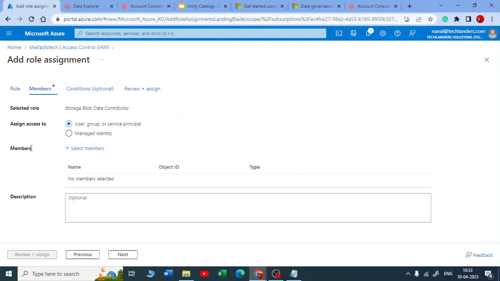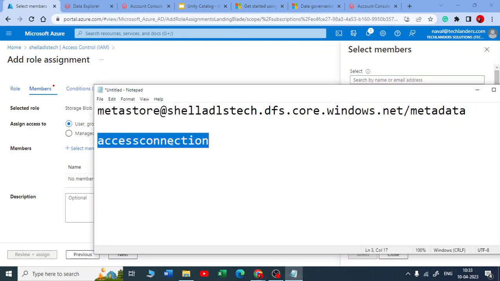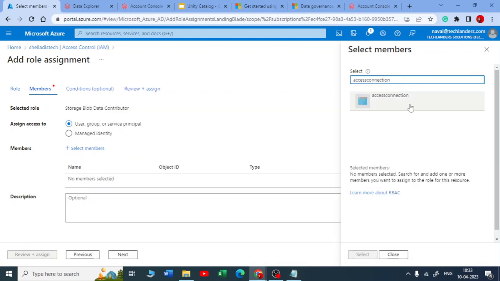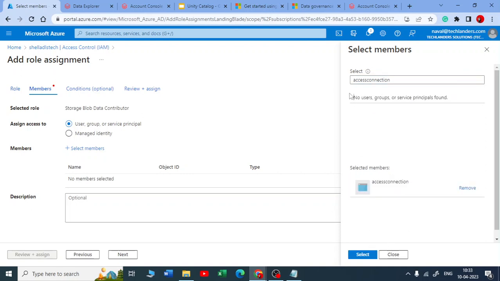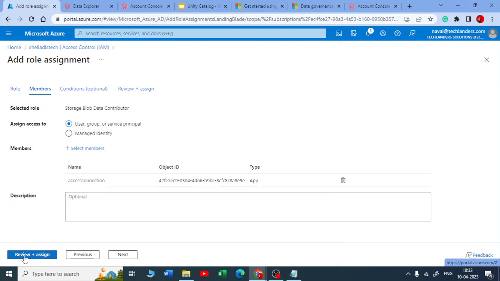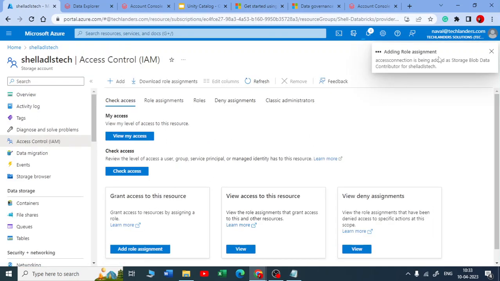So once you click on it, it will ask you for the members. So let me select the members, and here it is, the name is, let me pick up this name, that is access connection. Let me write it here, access connection, and you will be able to see the access connector for Azure Databricks. And once you select it, the member has been selected. Let me go and select it and click on review plus assign. Yeah, so it is adding the role assignment for your access connector.